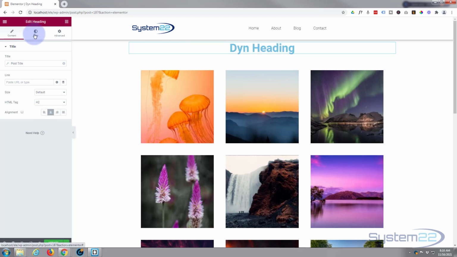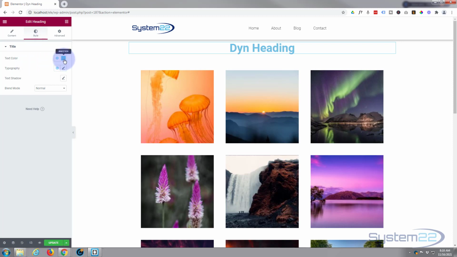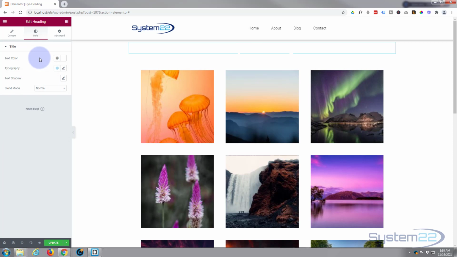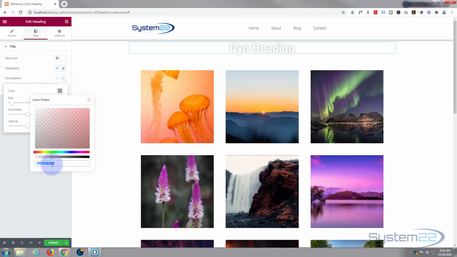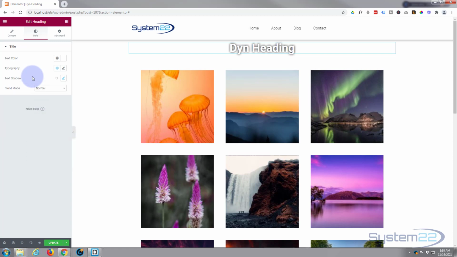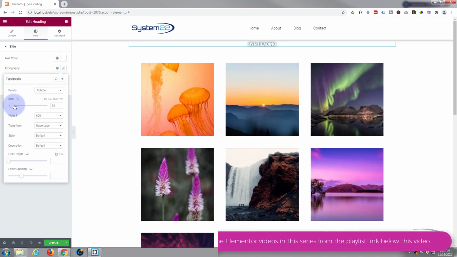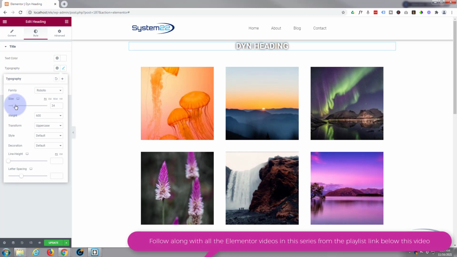I won't spend too much time on styling. I'm going to make it white. It'll disappear on our white background there. I'm going to use a bit of text shadow. Bring that up to full black. We can see what's going on there. And let's just make it uppercase and a little bit smaller. There we go. When you're happy, just leave it like it is.